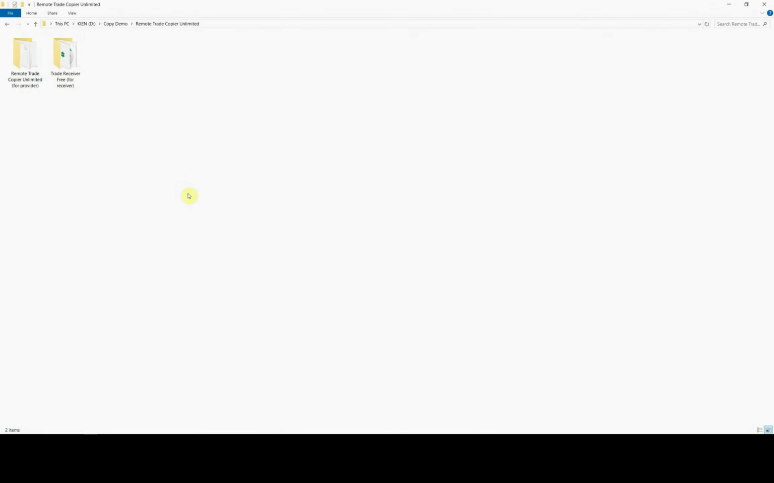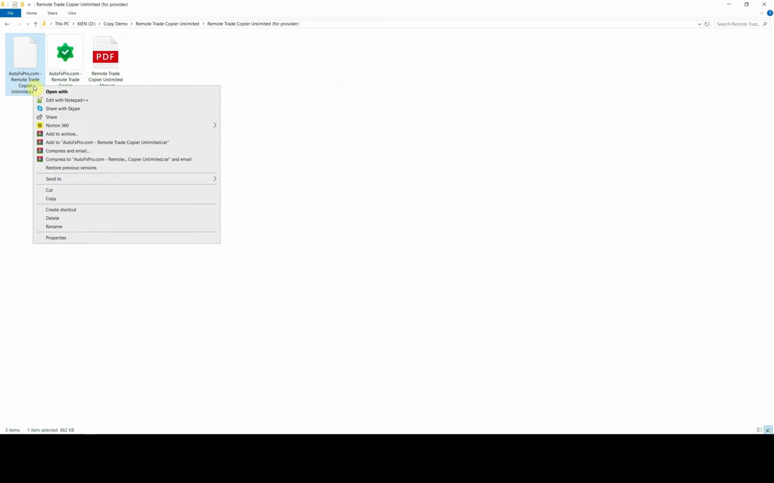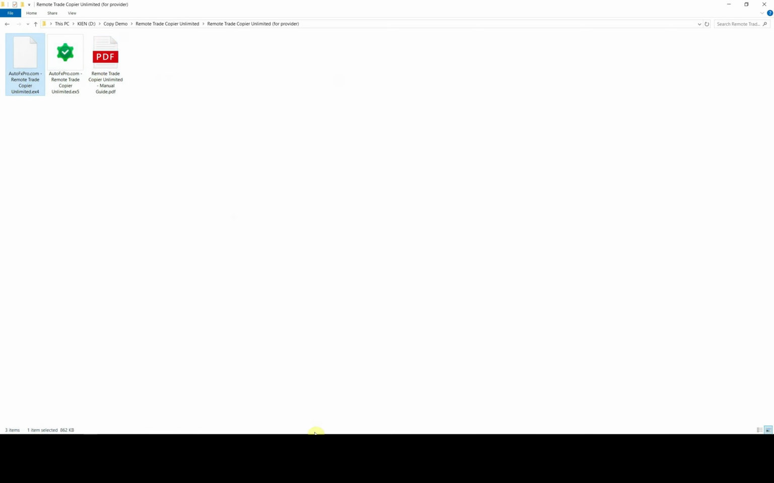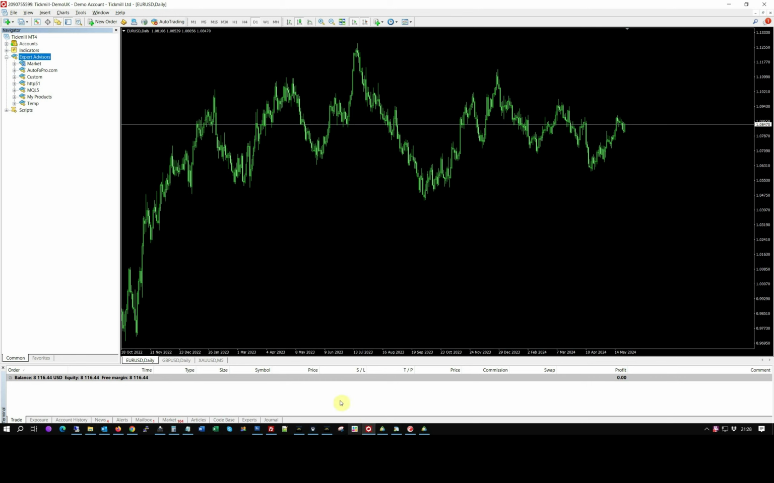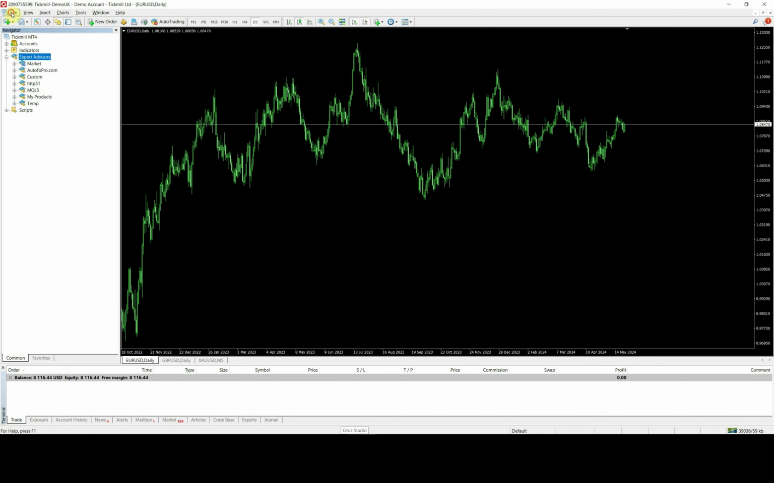First, we need to set up Copier EA on provider account. Go to the folder that contained Copier EA. You will choose either X4 or X5 file, depending on which platform your provider account uses. In this demo video, you will use X4 file on MT4 platform.